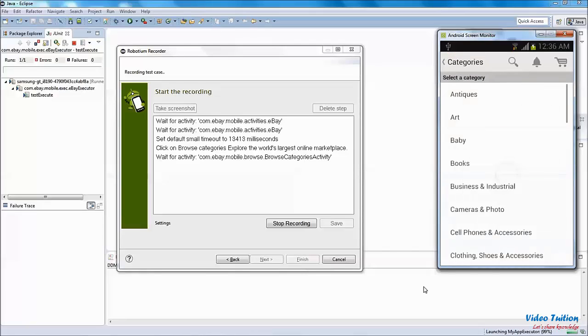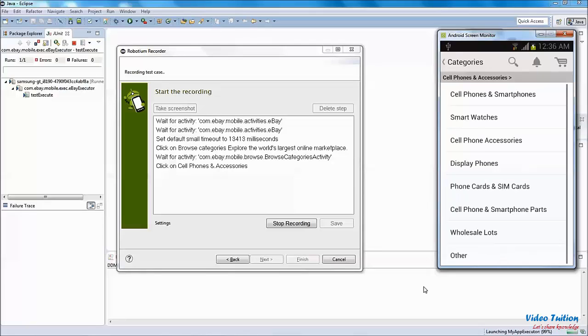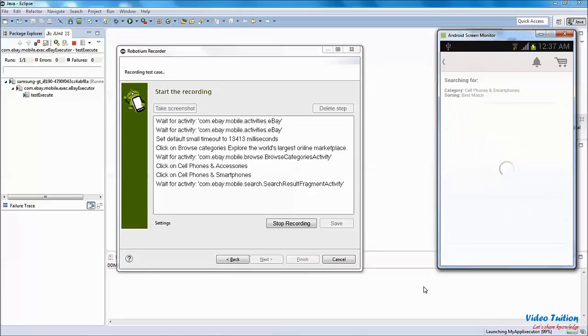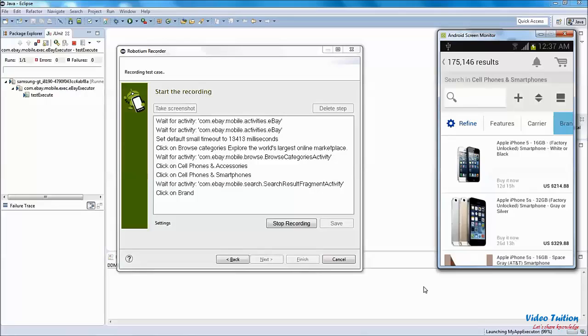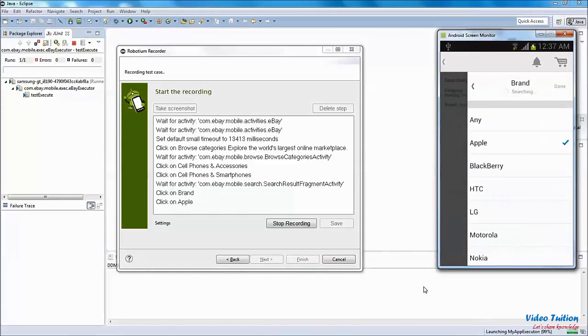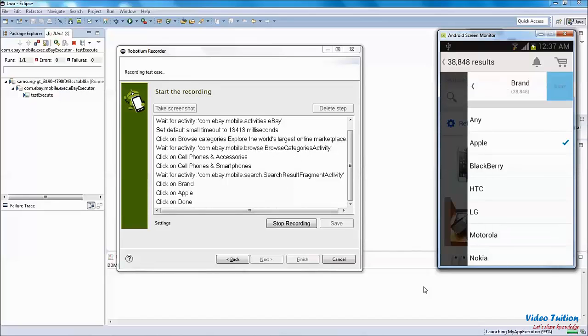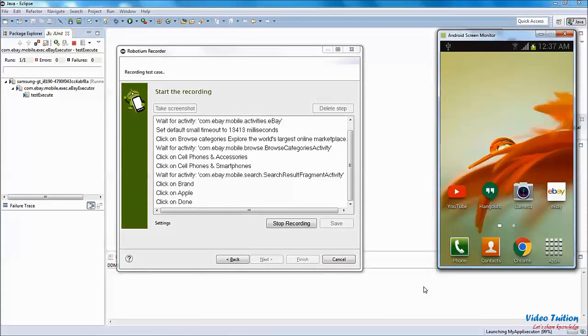When the mobile application is opened on the mobile, start executing a series of actions or test flow manually. You will observe that for each action you performed in the mobile app, a step is added in Robotium. When the complete test flow is executed for the mobile application, to stop further recording of any sequence, click on the Stop Recording button in Robotium.